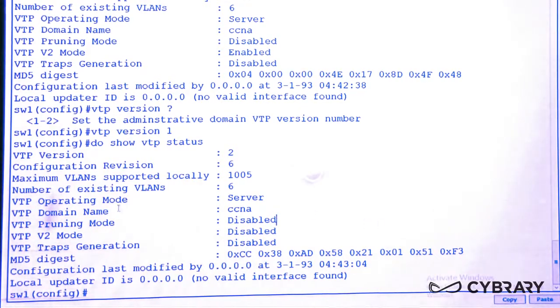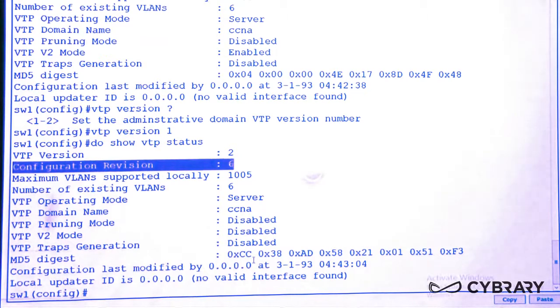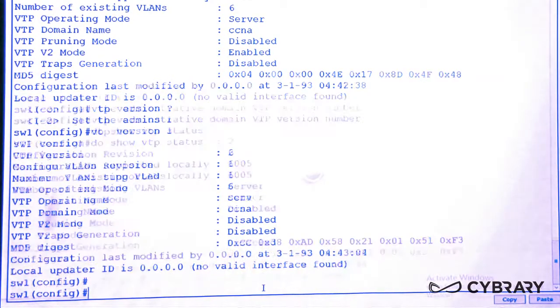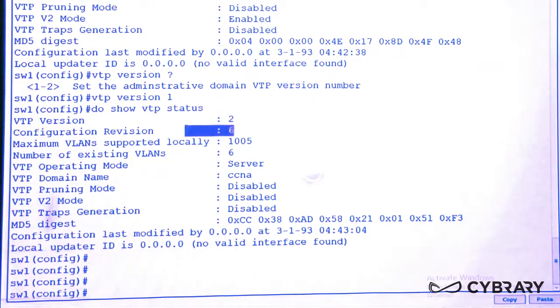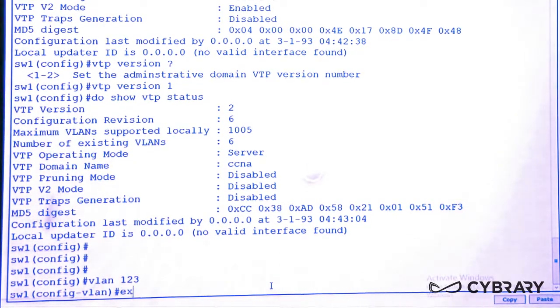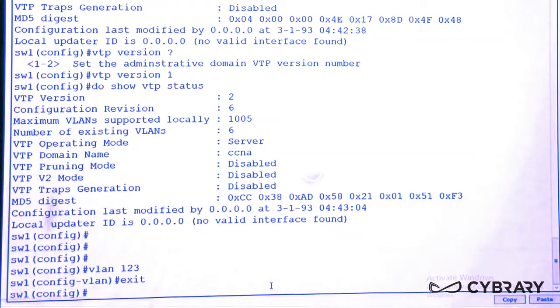Now, what about this field? The configuration revision. The configuration revision is a count of how many changes have been made to the VLAN.dat file. So, once again, the configuration revision is a count of the changes you have made to the VLAN.dat file. Right now the configuration revision is 6, because since we started this class, we have made 6 changes to the VLAN.dat file. I'm going to add VLAN 123 to the switch and exit out of there. So that is one additional change we made.